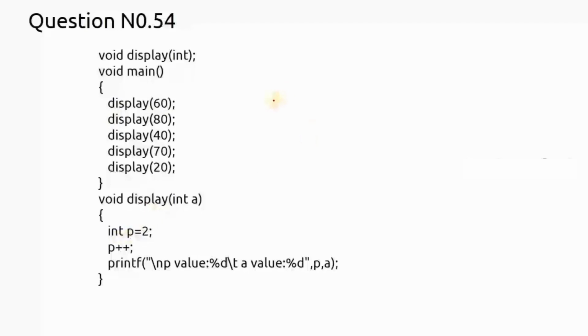int p equals 2. Initially p value is 2. P plus plus means now p will become 3. Then you are printing p comma a: 3 comma 60. Now it will go here, display of 80, it comes here.